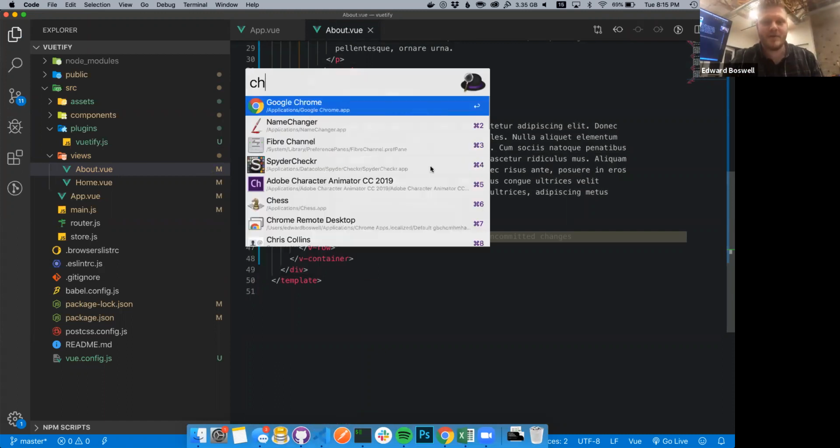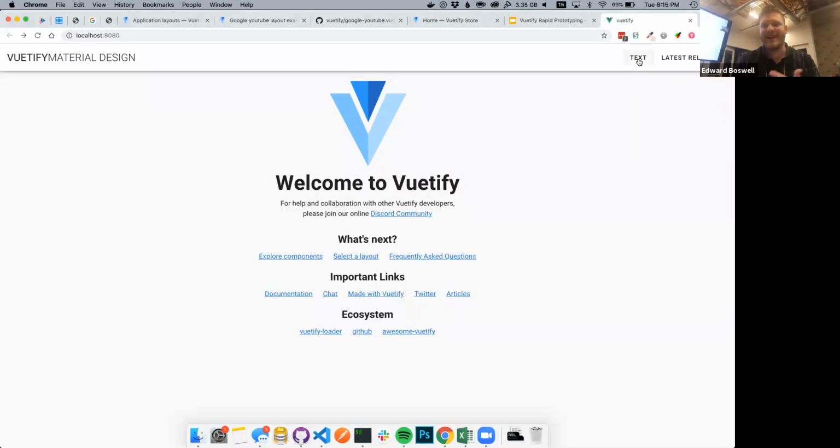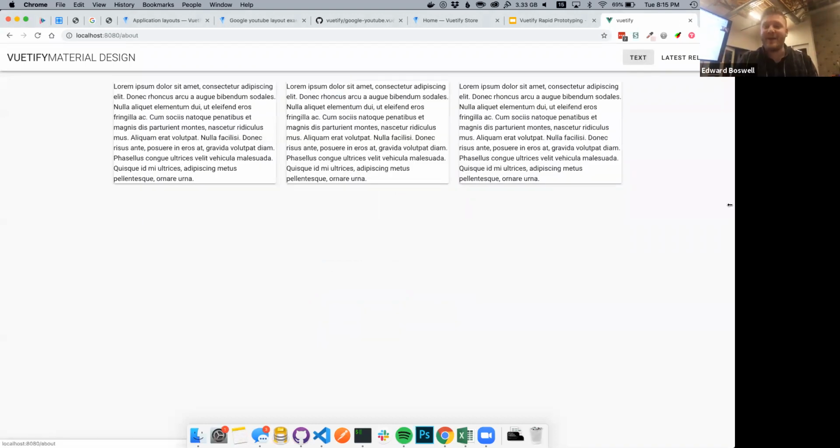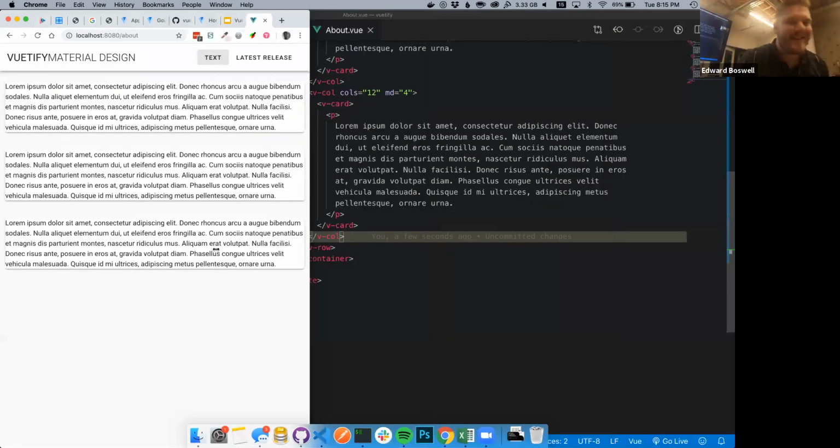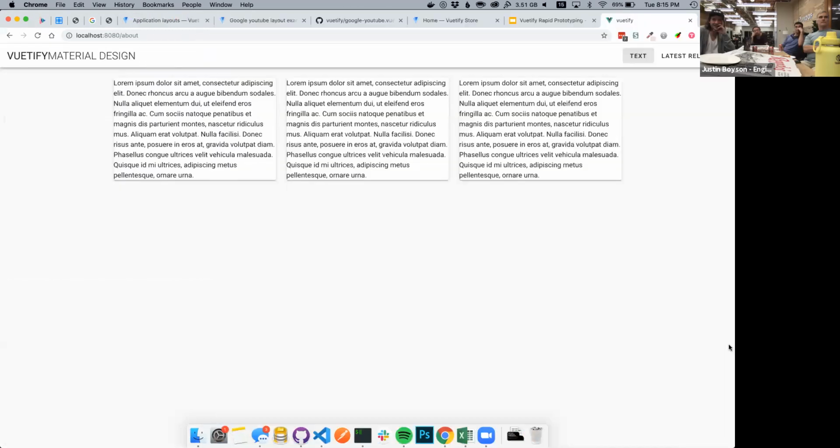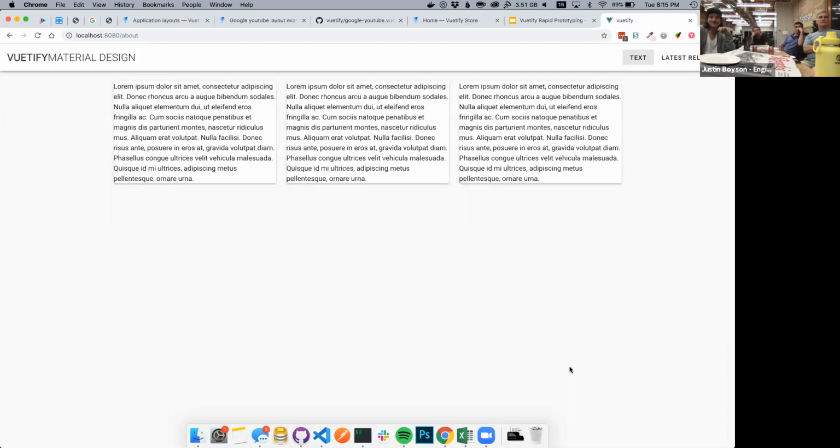So we'll go to Chrome here. We're going to go to our text. I should rename that to about. Look at that right there. It's already centered and everything. And look at that. Oh, yeah. So really, really cool. Easy way to rapid prototype.